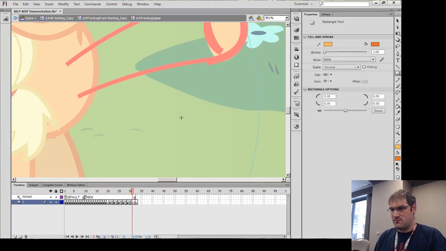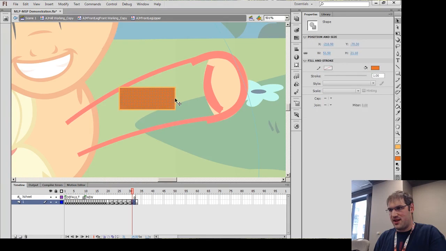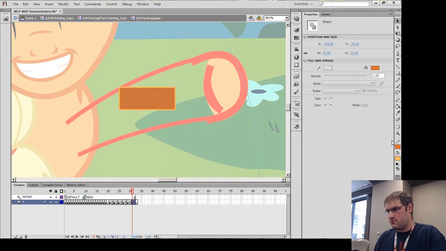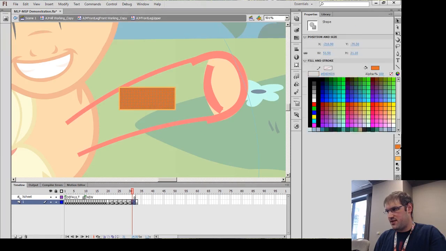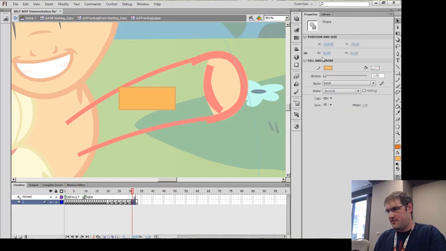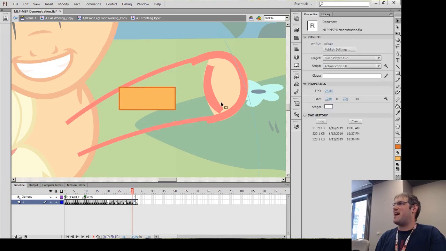Perfect. Then simply draw our rectangle. And we need to switch the colors around. You spend about a good chunk of your time fighting things.